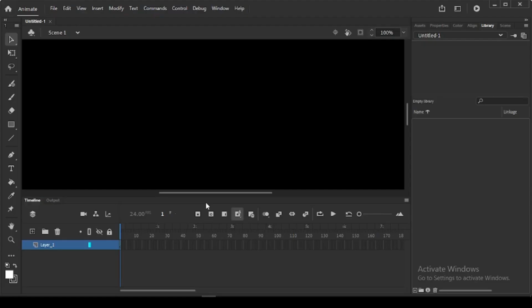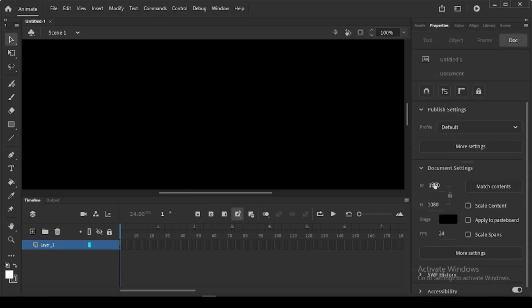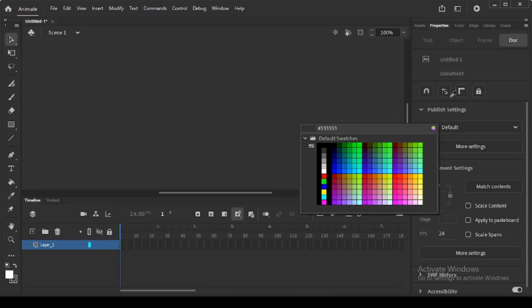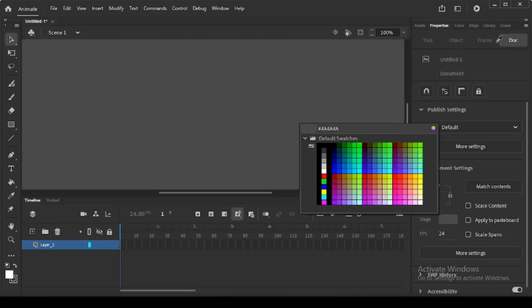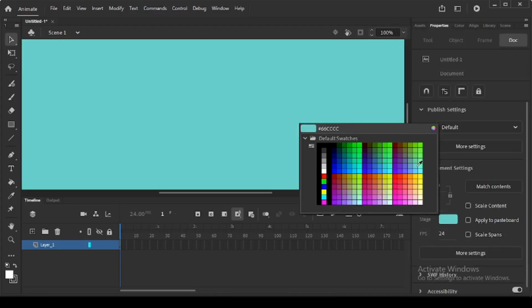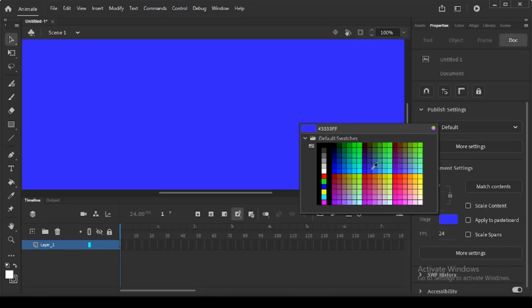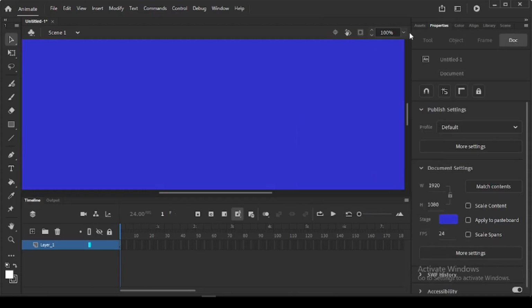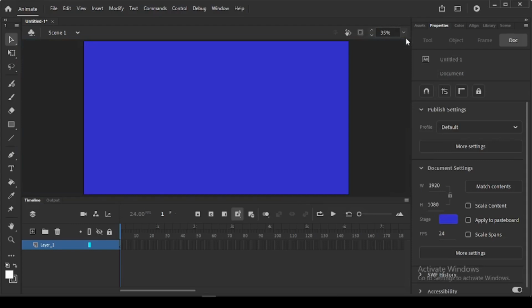All right, so we are in Adobe Animate right now. This is scene 1, and let's go to properties and change something. This is the stage color. You come to objects, come to document, and then you change the stage color here. So let's set it to maybe blue, and then fit in window.